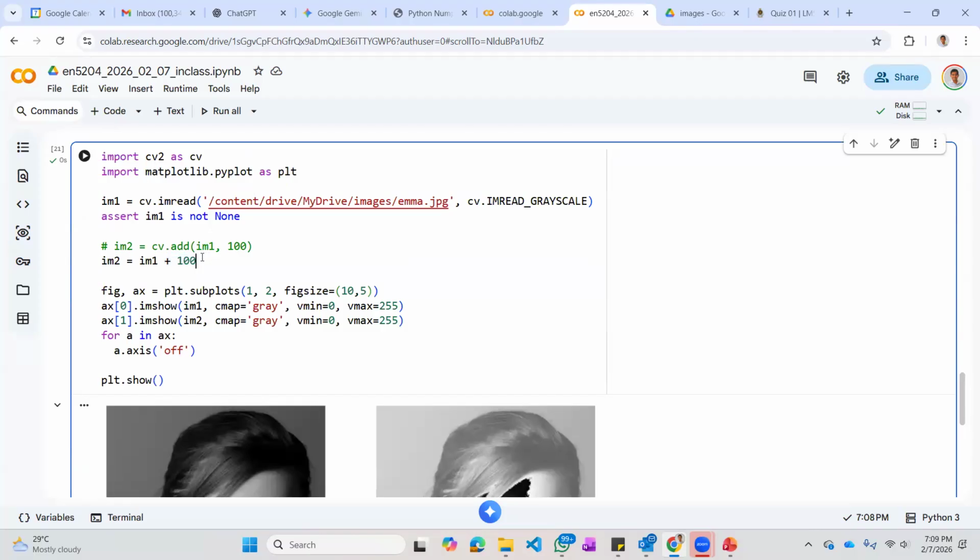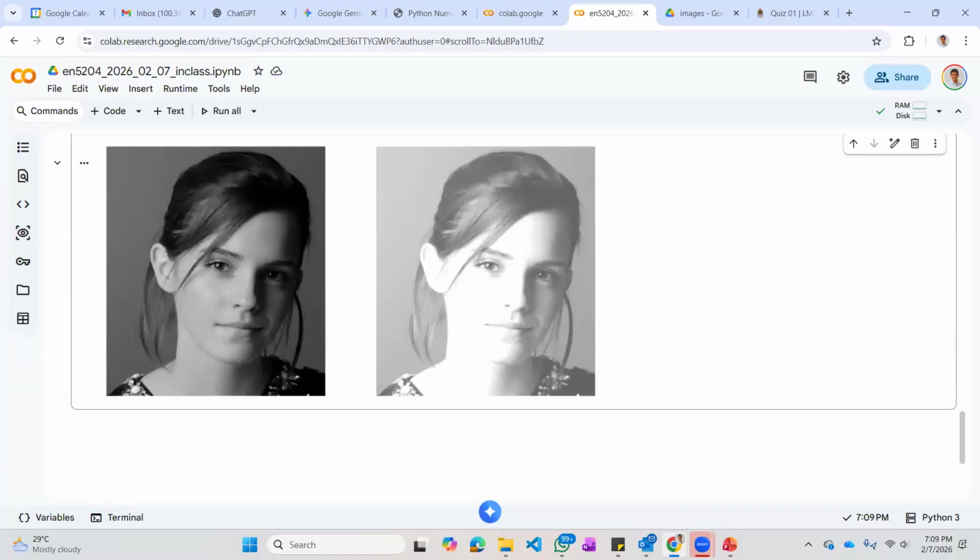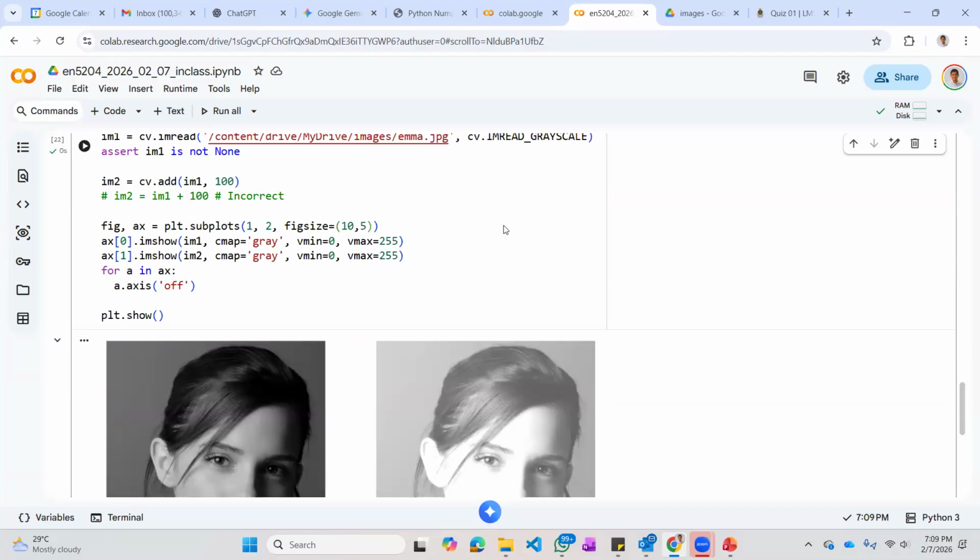So therefore, just adding 100 will not work. This is incorrect. Yeah, so this is correct. Now it's better. So I hope you understood that. Any questions about that? When you add the 100 the correct way, shouldn't it do the same thing? The behavior should be the same way. OpenCV is doing that. No, it is doing the right thing intelligently.